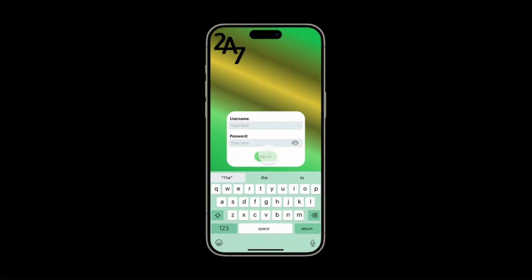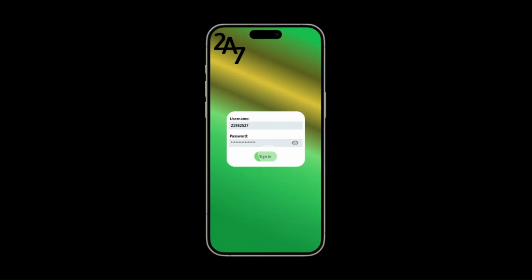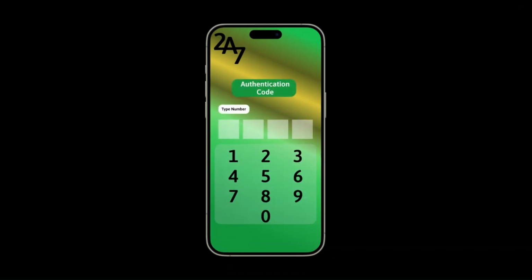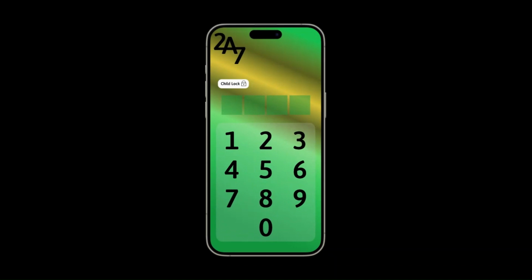To start off with, we sign in like we do with any other normal bank app, but for today's reference we'll be working with child locks. After signing in and putting in our two-factor code, which will either be sent to a person's email or messages, we will then be greeted with the child lock screen.